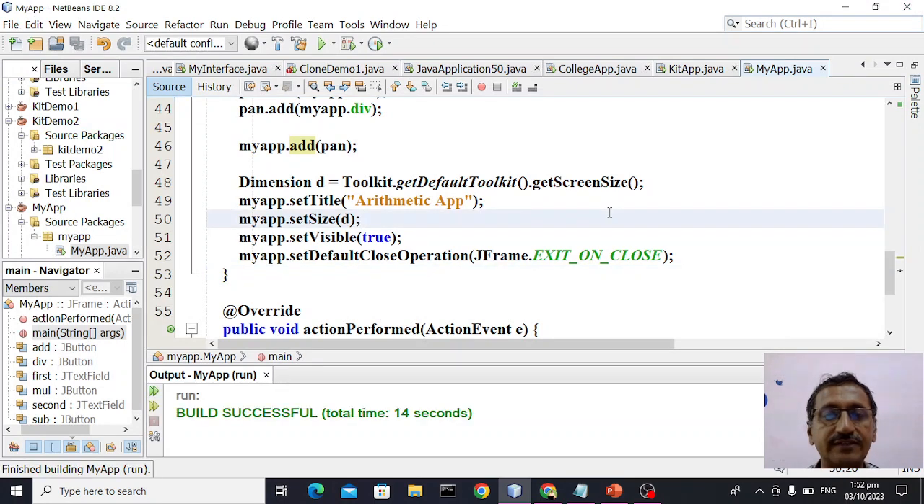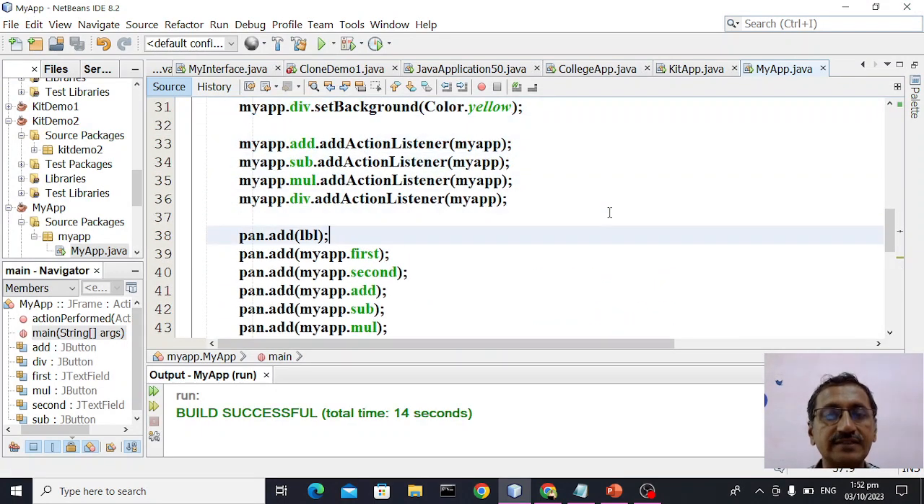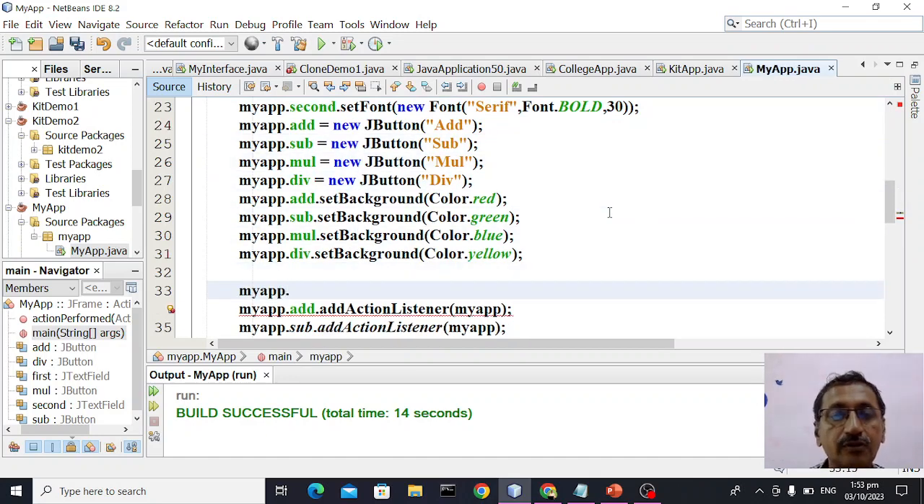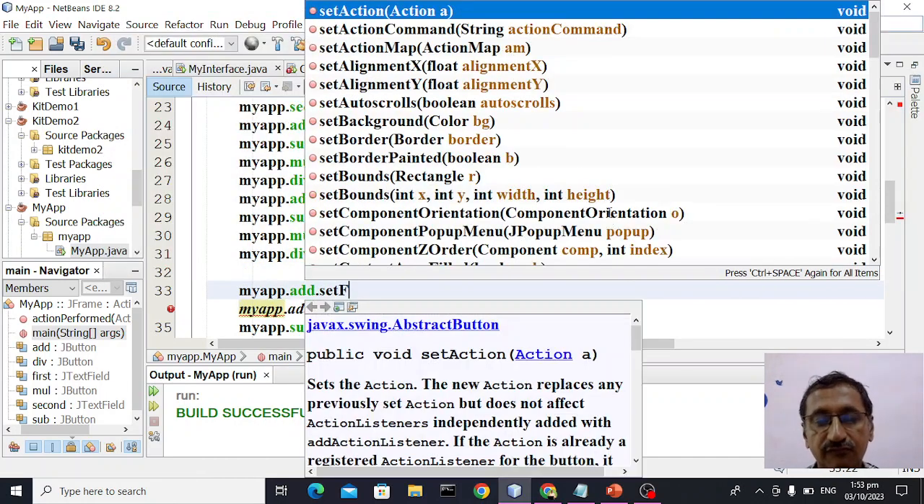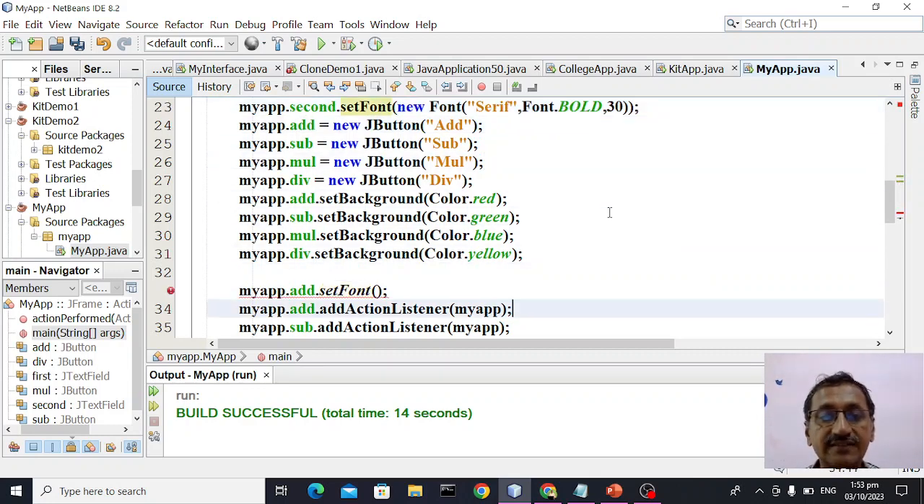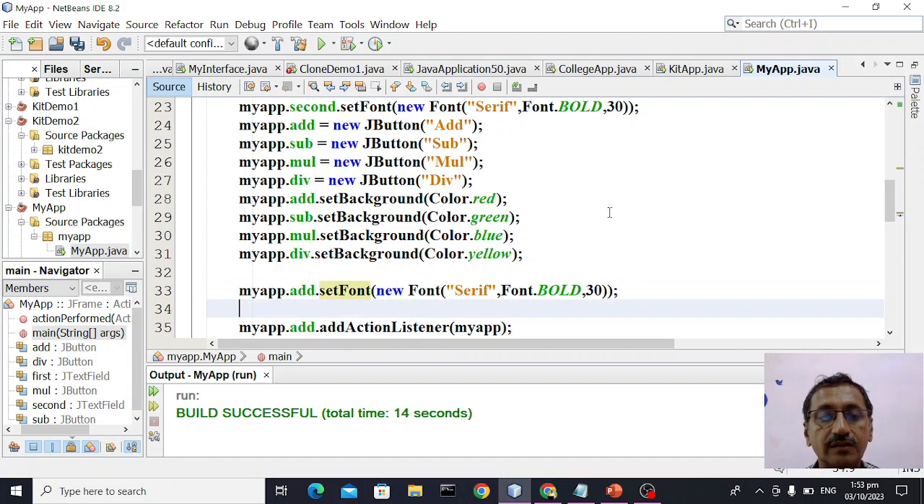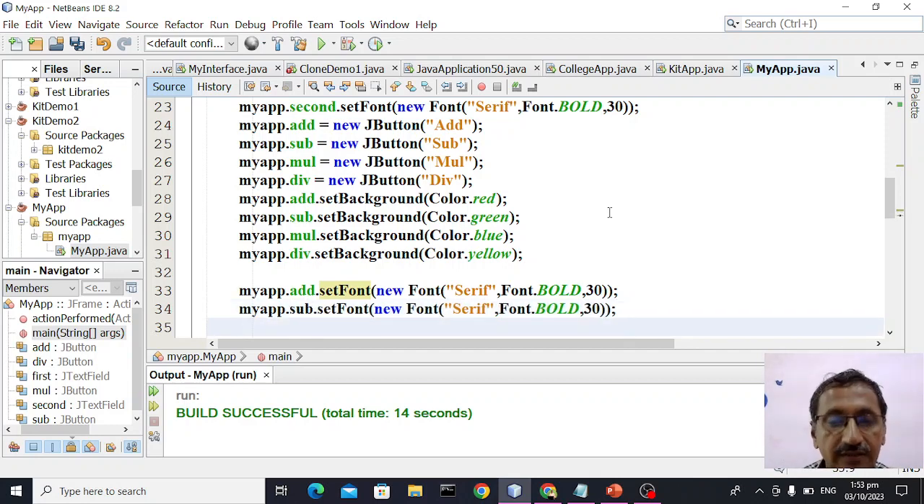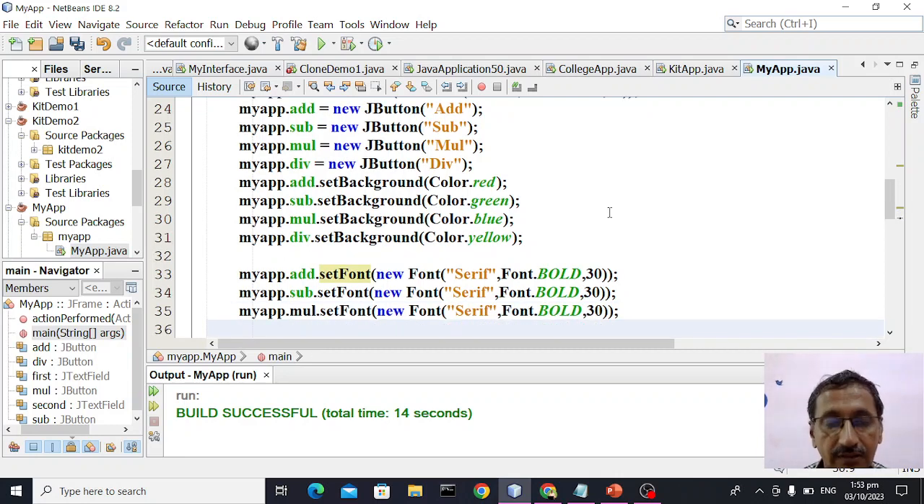I think we can set font for this button also. So I can say myapp.add.setFont. I can set the same font here, I can just copy this. If you want, I can set a new font also, but I am just setting the same font. The same way for add, then subtract also the same font, then for multiply also the same font, then division also the same font.